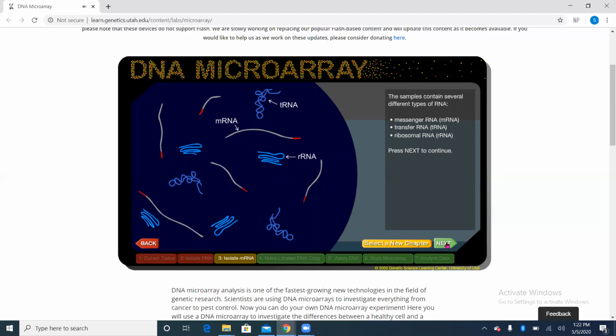The samples contain several different types of RNA: messenger RNA, mRNA, transfer RNA, tRNA, and ribosomal RNA, rRNA. Our mRNA molecules, but not tRNA or rRNA, always end in a sequence of adenines, known as the poly A tail. Only the mRNA reflects gene expression, so we'll save the mRNA and get rid of the others.